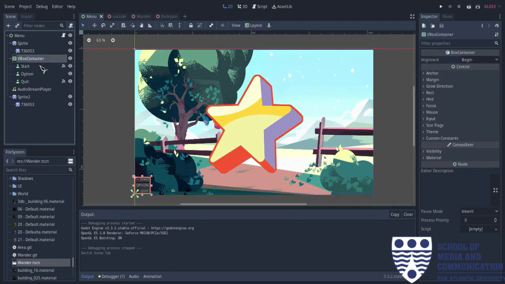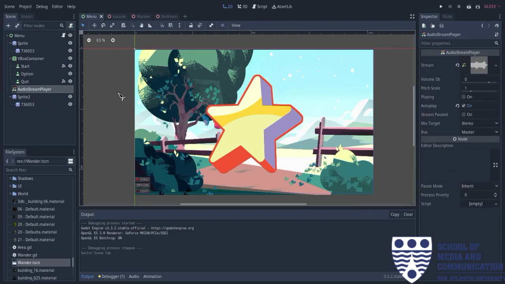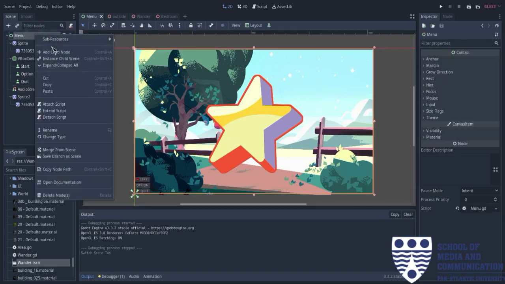Then with Godot, we use nodes to build our scene. To create an actual menu with actual boxes, we created a VBox container with 3 buttons: start, option, and quit. Now you can see that we can make different buttons. We also added audio. But it's useless if we can't actually click it, so we attach a script, which is the code that works with our scene.